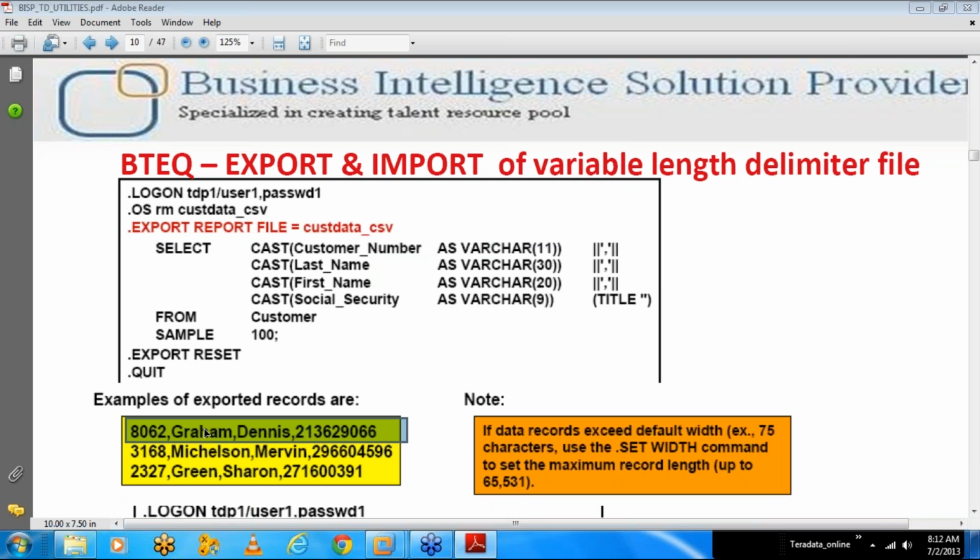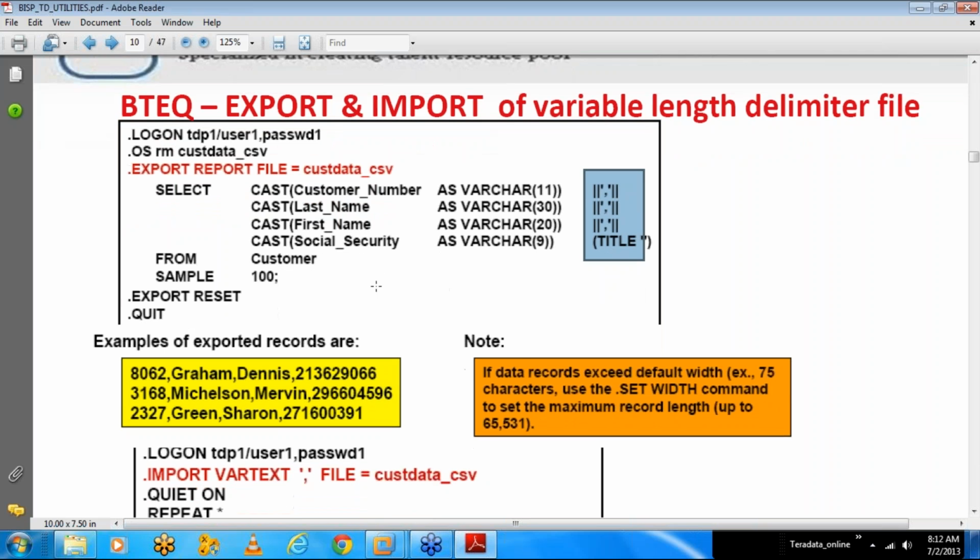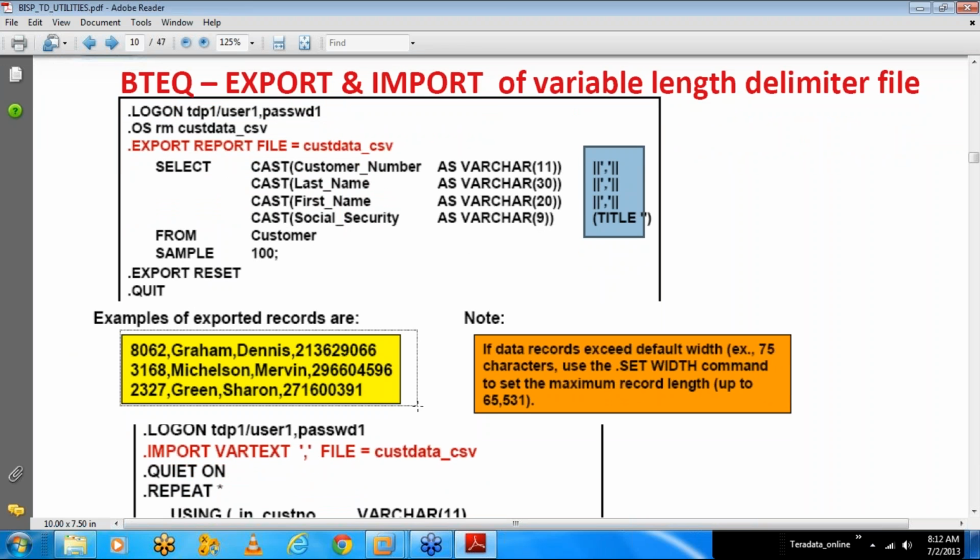The customer number, customer name, with the last name, comma, first name, comma, social security number. So this is the format of the data what you are going to export from the table customer into the file customer data underscore CSV, comma separated file. Right? So this is how you can generate a variable length delimited file.